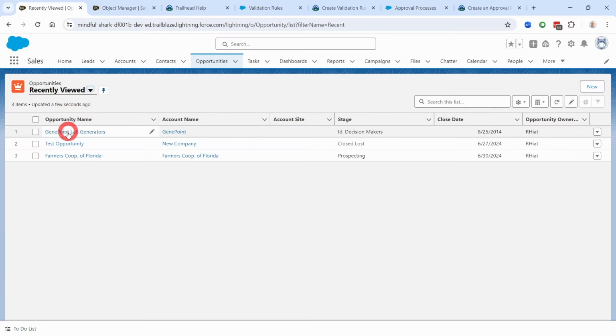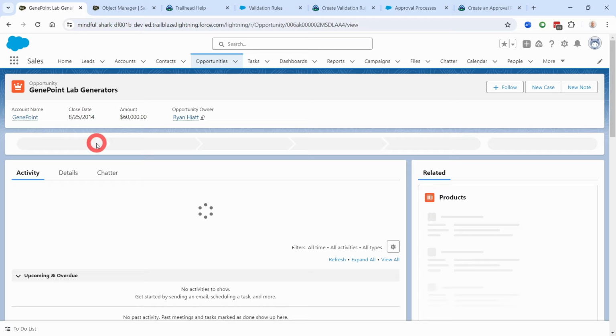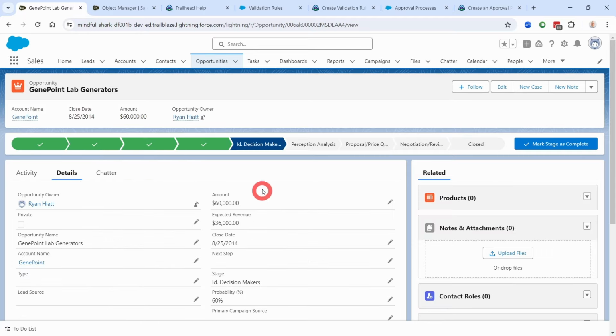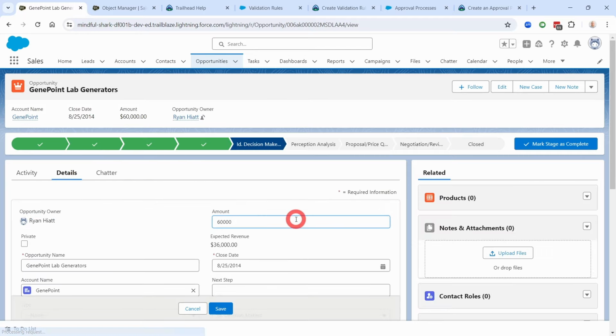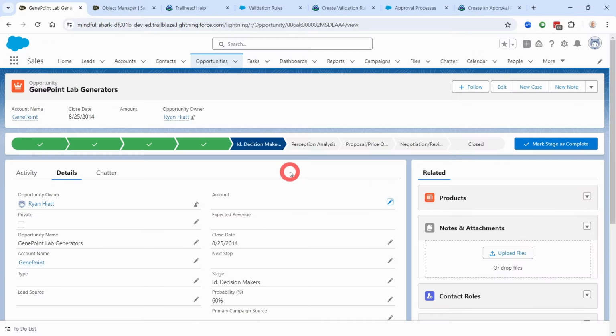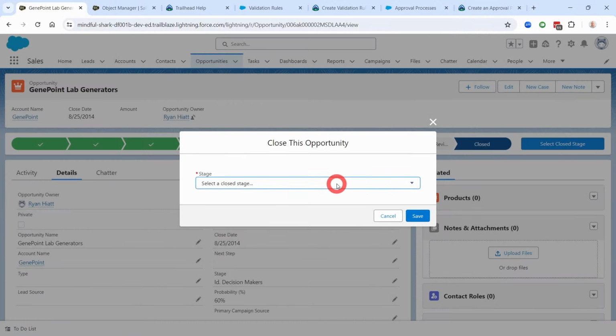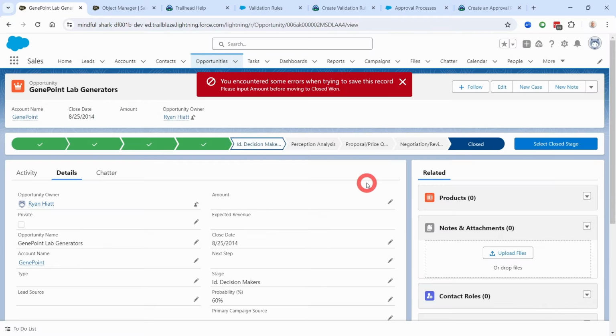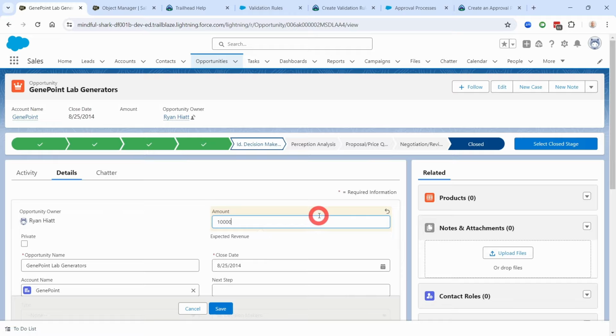So let me go jump on an opportunity here. And just to show what that looks like, this amount, I'm going to go ahead and clear that out. And now I'm going to try to close won that. So this is how the validation rule is now going to fire. It says, please input amount before moving to closed won. Great. So I'm going to go ahead and put in an amount.